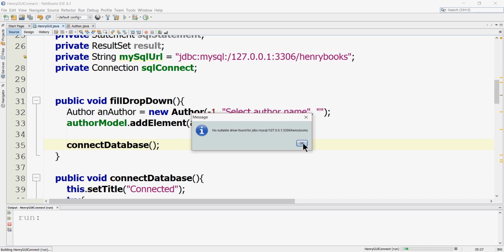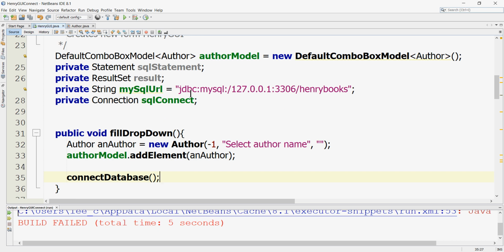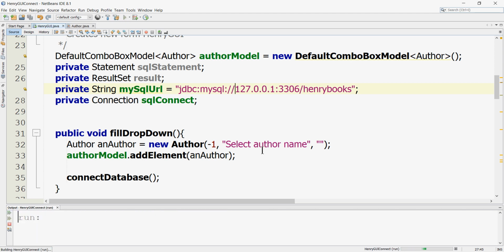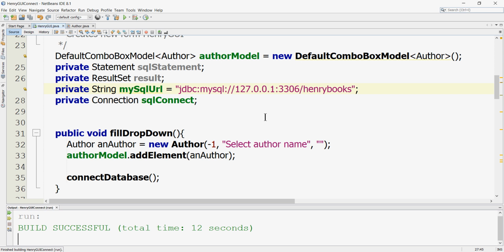I must have spelled something wrong for JDBC. I missed a slash. So jdbc:mysql://localhost:3306/henrybooks. See if I got it this time. Life is good. It says connected. I know I've connected to my database. If you don't connect your database, pause now, solve the problem. All right, so I'm going to move on because I've connected.